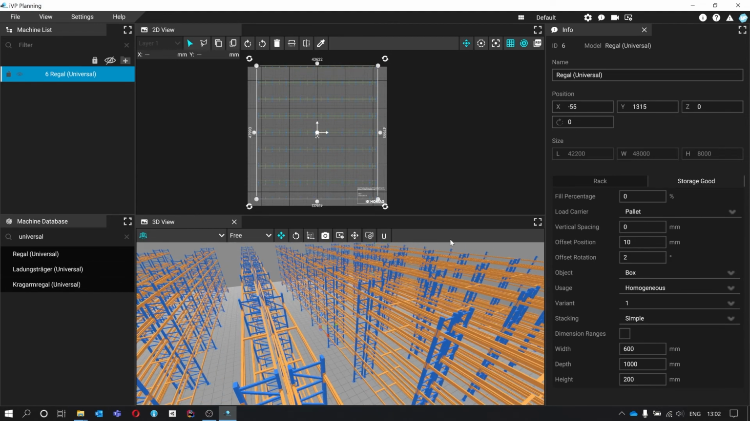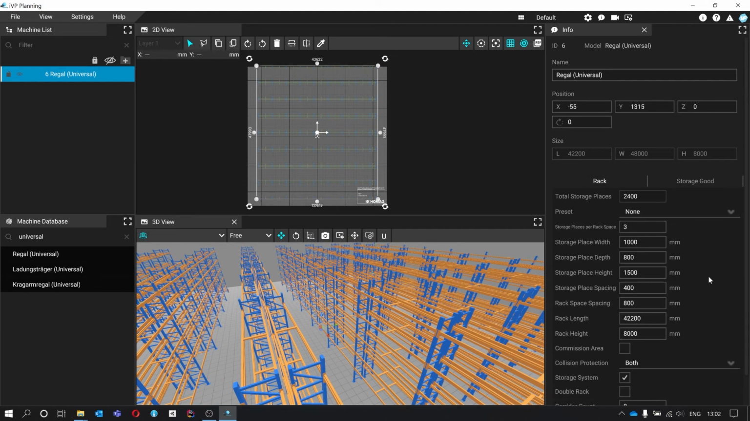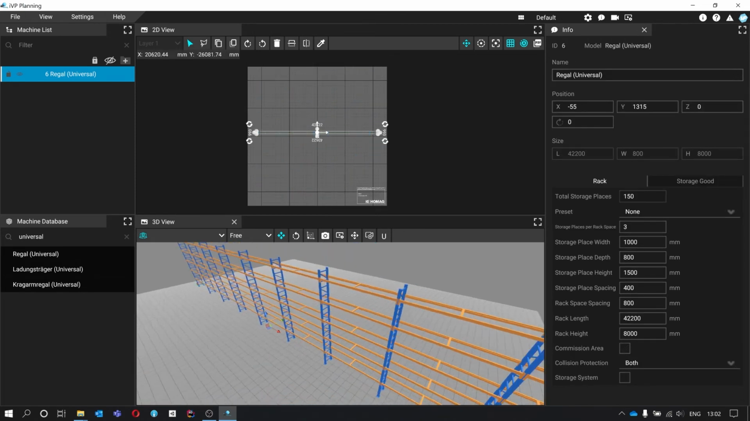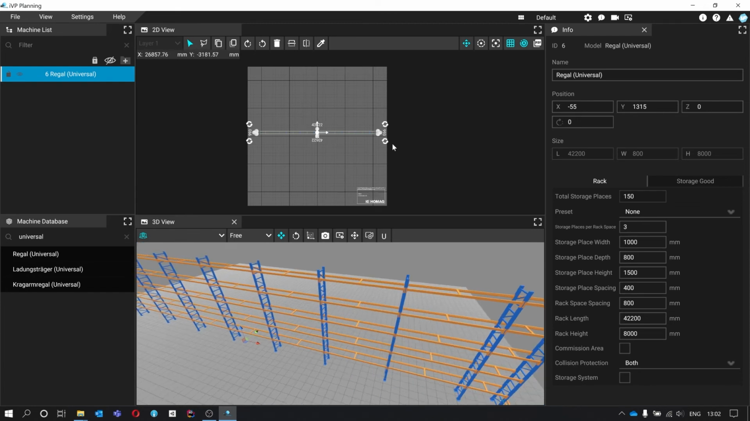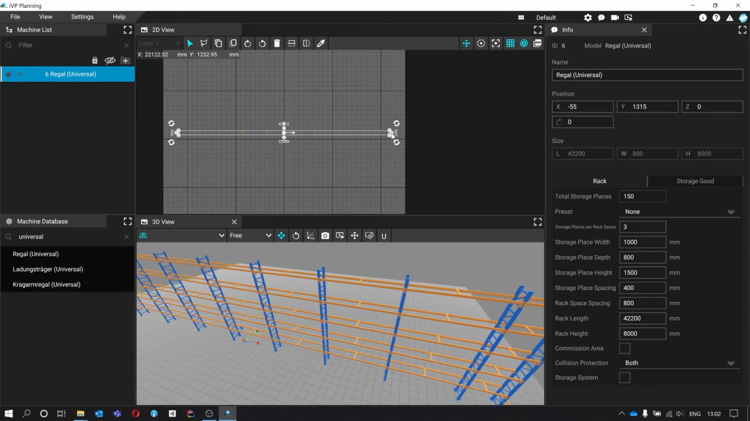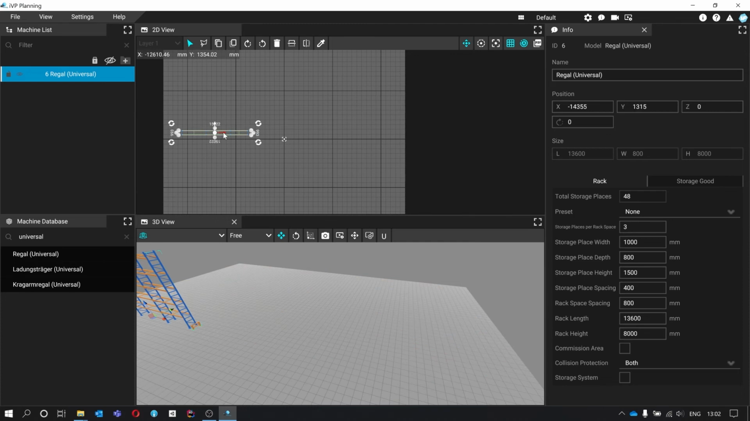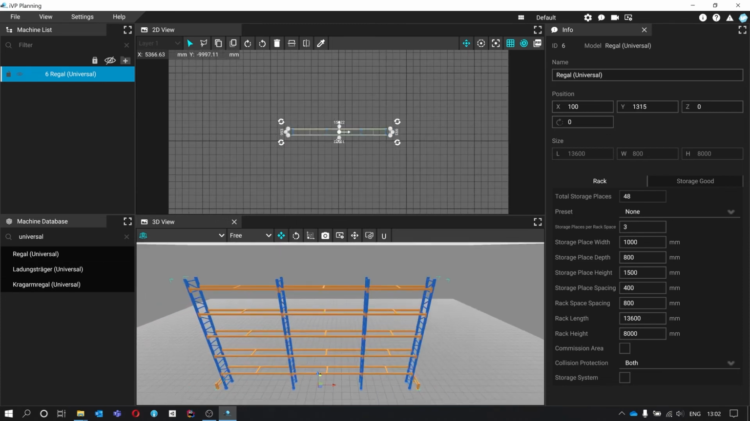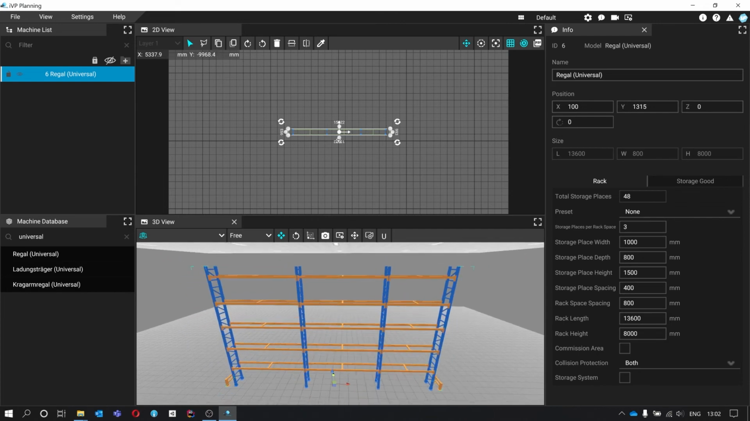Okay, let me just go back to the rack setting and change this back to not a storage system, so we only have one rack, because this makes our life a little bit easier visually. And let me just make it smaller, put it back somewhere in the middle, focus it. There you go. So we talk about all of these settings here right now, and I hope you get the idea. It's just learning by doing, I would say.